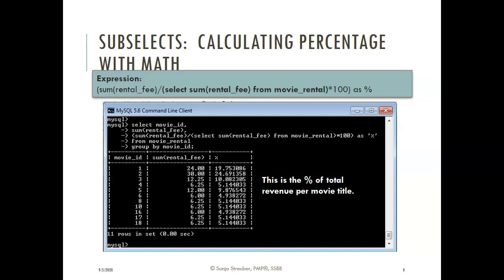Let's say I want to find out how many percent the revenue that we're getting from the rental of each movie is of our total revenue. So I am going to use movie ID and then the sum of the rental fee, that's what we're seeing here. And then I'm going to do my math, namely with the sum of the rental fee divided by the sum of the rental fee that we have in movie rental times 100 as percent. And we're going to group that now.